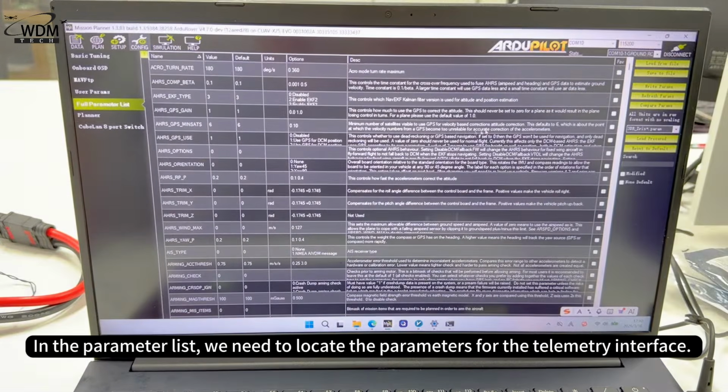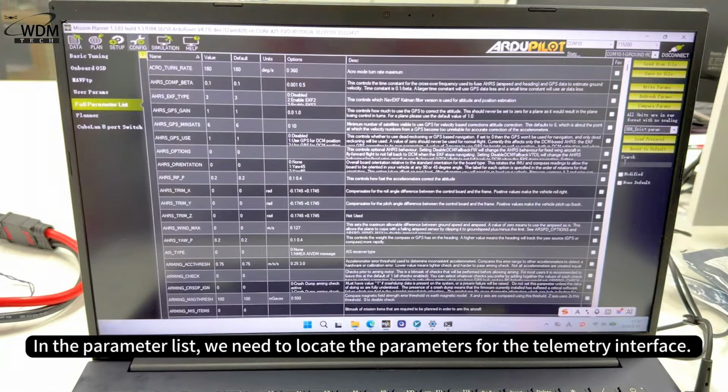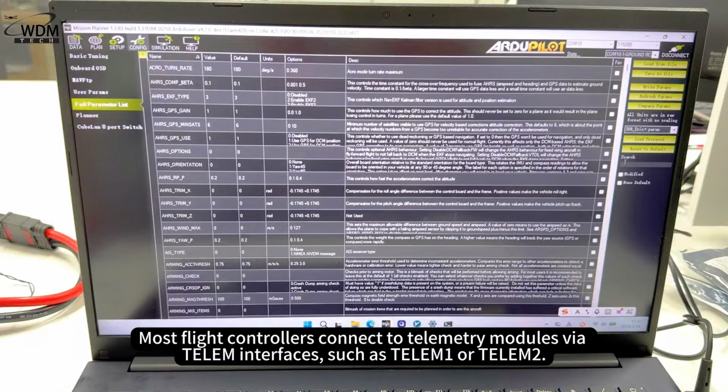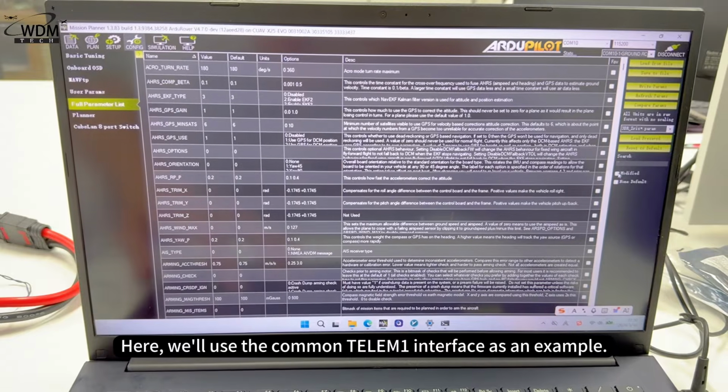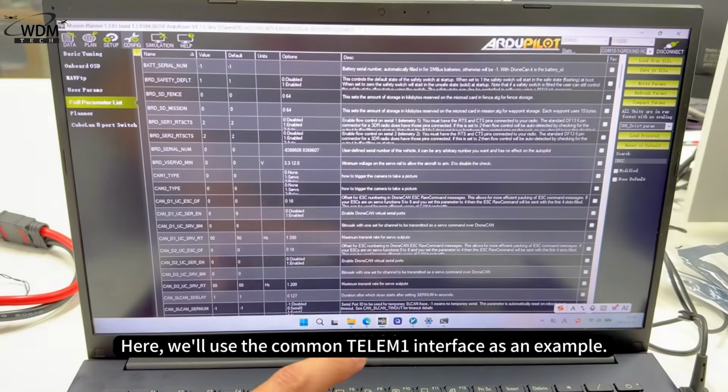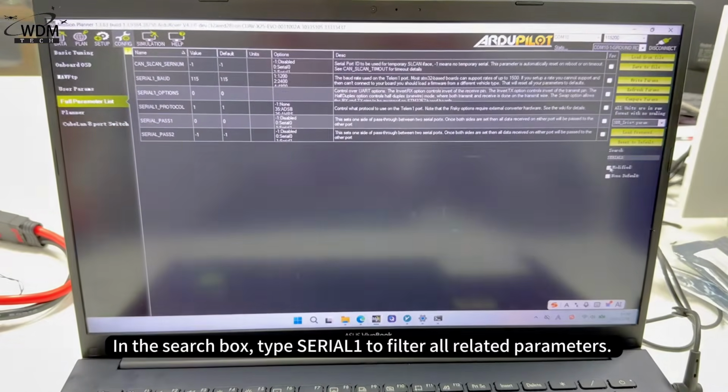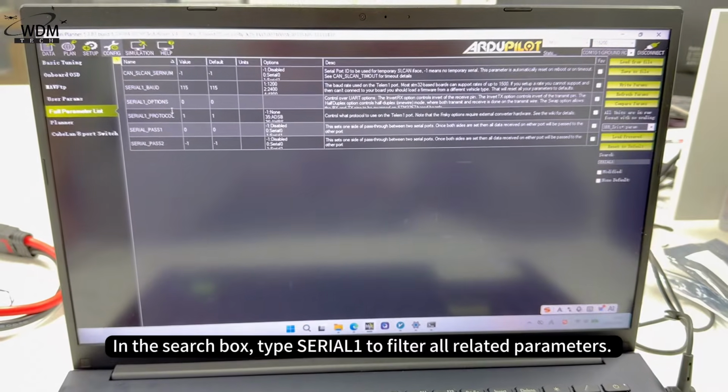In the parameter list, we need to locate the parameters for the telemetry interface. Most flight controllers connect to telemetry modules via telem interfaces, such as telem 1 or telem 2. Here we'll use the common telem 1 interface as an example. In the search box, type serial 1 to filter all related parameters.